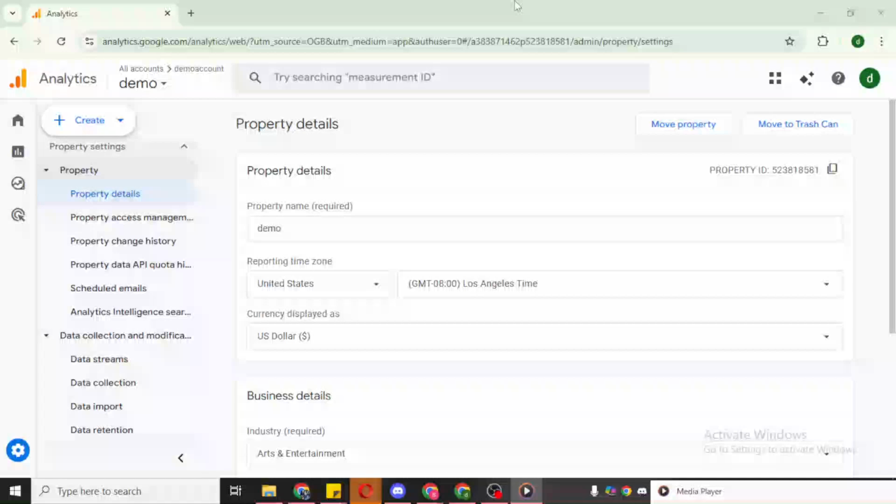In today's video, I'm going to teach you how to move a Google Analytics property. Moving a property from one Google Analytics account to another can help you consolidate reporting, hand off ownership, or align your analytics with a new organizational structure.